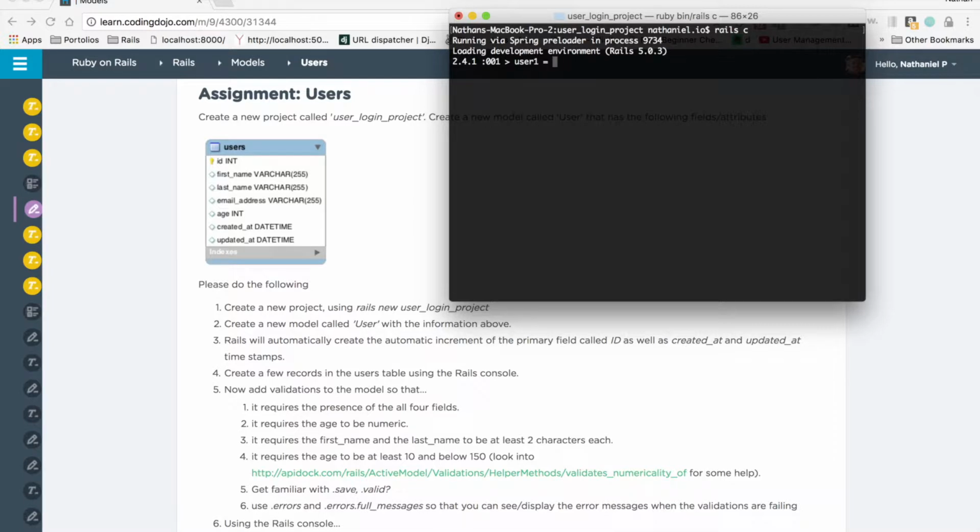We can do it two ways. We could do User.new or User.create. For this example, we'll start off with User.new, and that creates an instance within the user class. Everything is still nil because we haven't given any attributes, any strings, and it hasn't been saved into the database. So let's add in a first name.